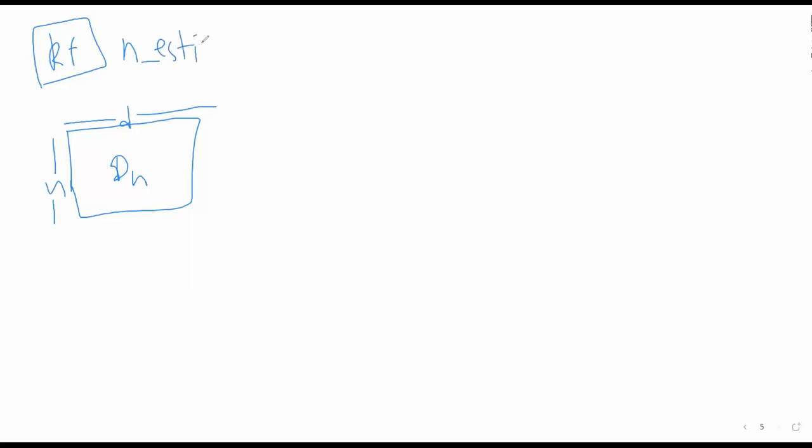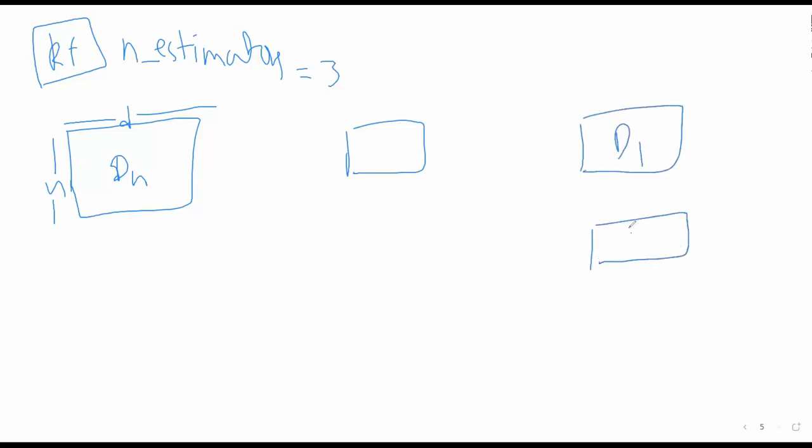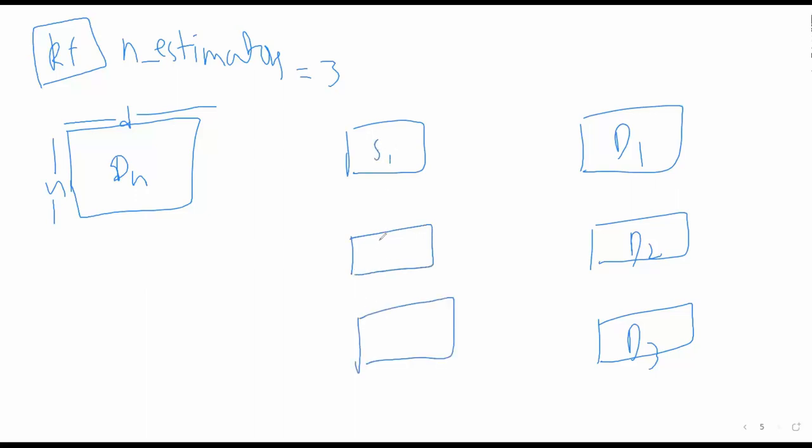Into this hyperparameter, we have to mention how many decision trees we want to use. So let's say we want to use three decision trees. Means here we have to create three subsets. Let's say this is decision tree one, decision tree two, and decision tree three. And here we have to create three subsets also. So this is subset one for decision tree one, subset two for decision tree two, subset three for decision tree three.